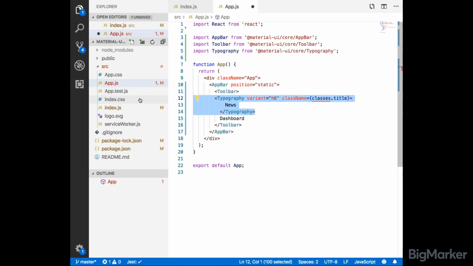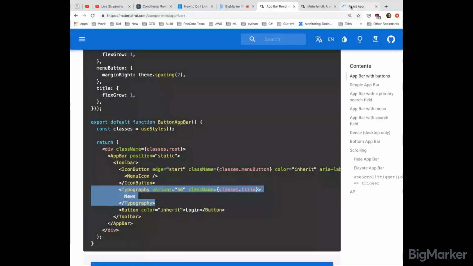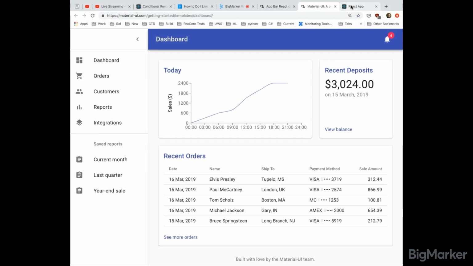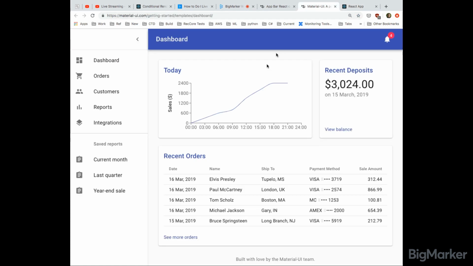Indent this guy here. This is indented too much. And then instead of news, I want this to be dashboard. Let's see what that looks like. Oh, class name is wrong here. Let's step over here. It's definitely bolder. I'd say it's getting pretty close, right? Not bad. And we can tweak that if we want.